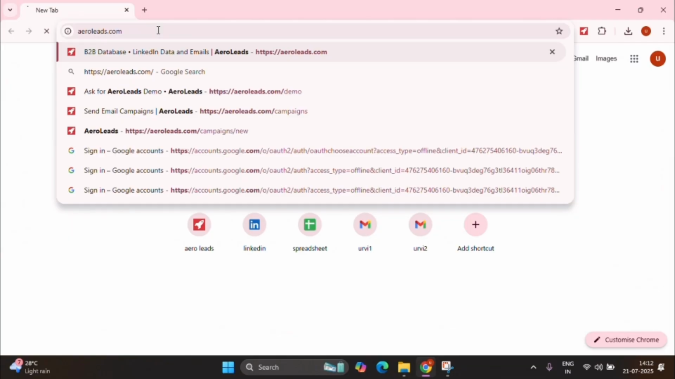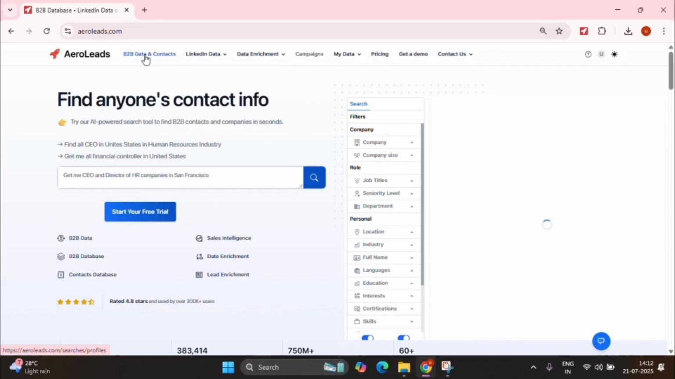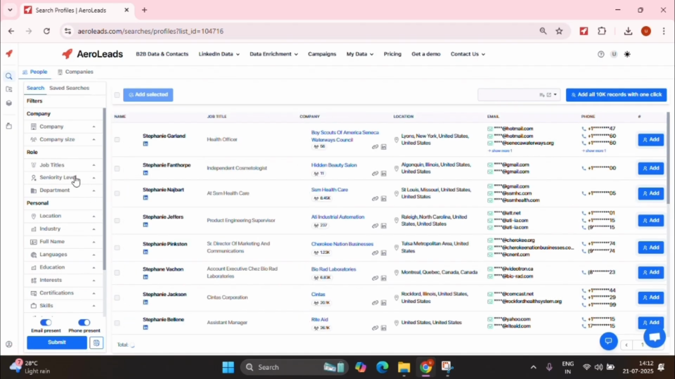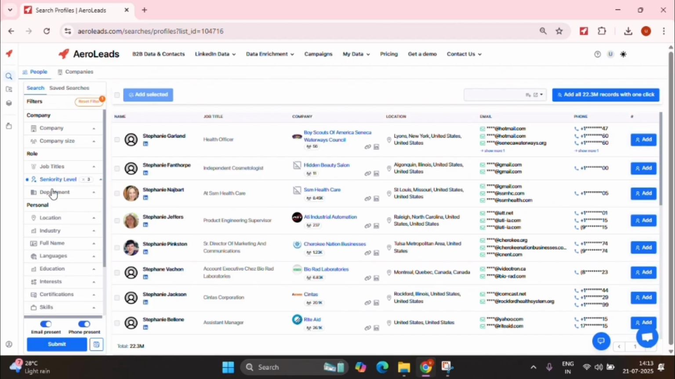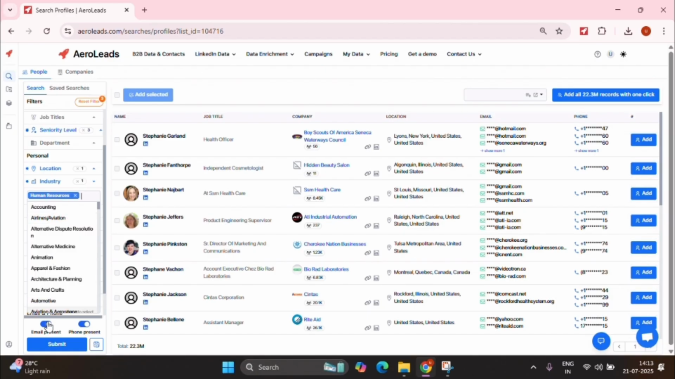Today, I'll be showing you how to add prospects based on your specific requirements. So let's get started. First, click on the B2B Data and Contacts tab, and then you will see the filter pop up. Narrow down your search based on seniority, location, industry, and more. I'm going to filter the CEOs, CFOs, managers and directors from the USA in the HR industry.